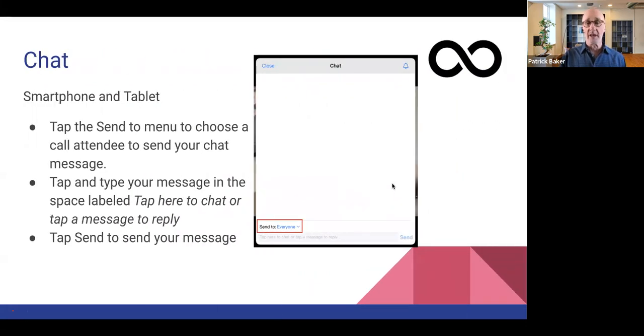Once I'm in the chat panel, if I tap on where you see the red highlight there, if I tap on Everyone, it opens a menu that lists all the call attendees. So if I wanted to choose a specific person to chat with, I can do that from here. The default setting is that you'll be chatting to everybody on the call.